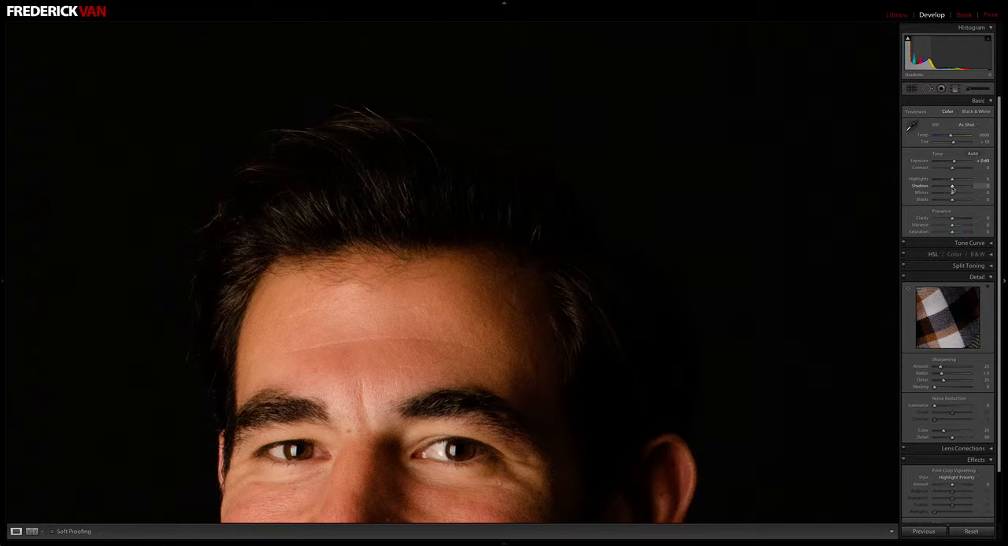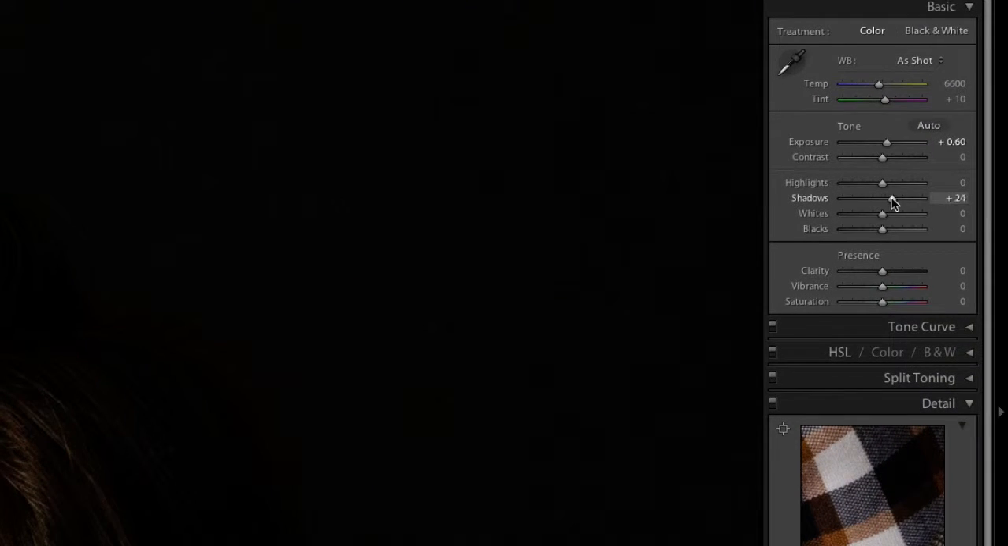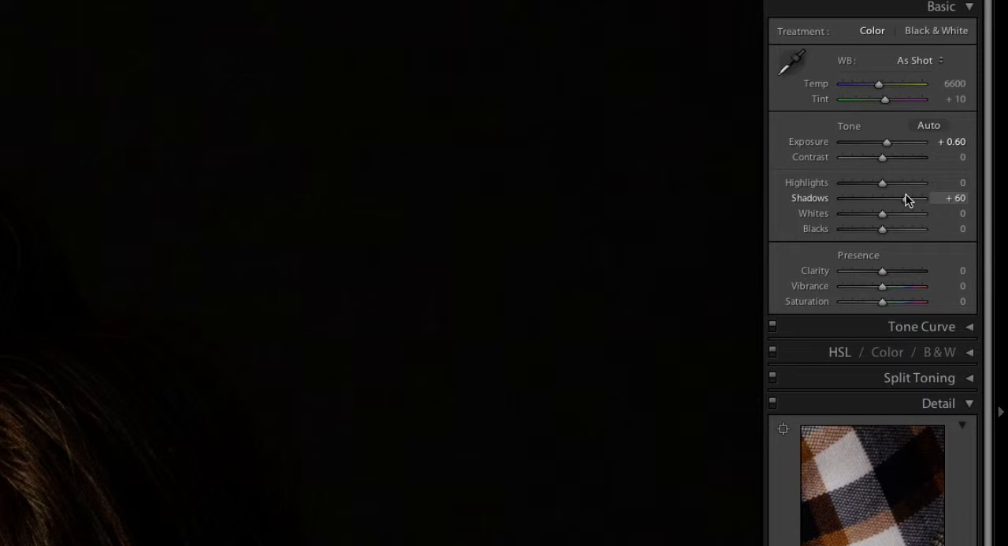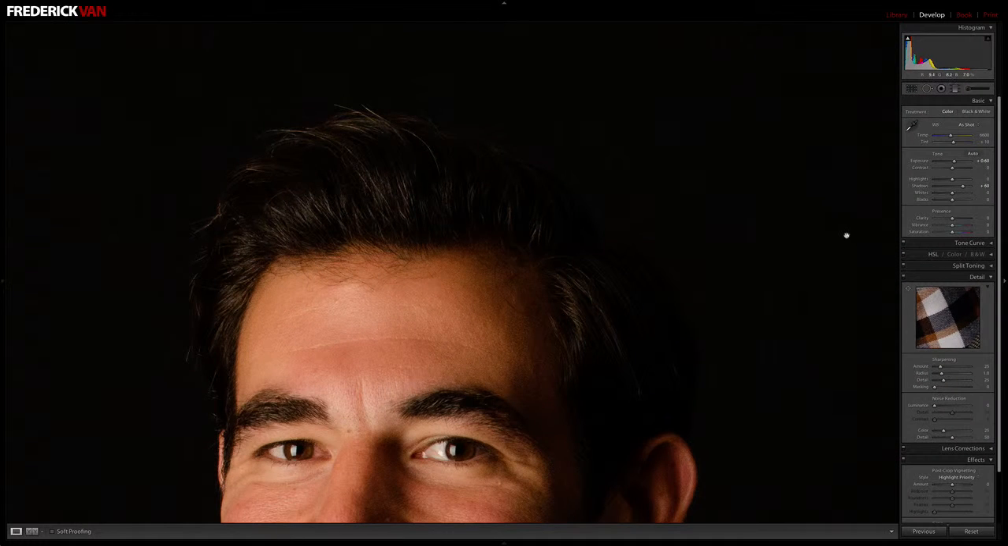So I'm going to bring the shadow slider up just a little bit, just to bring out some of the detail in the darker areas there. And I'm not worried about the background getting lighter a little bit because the background was sort of a grayish cloth anyway. And I kind of want that texture back there. I don't want it to go completely black. So that's actually kind of where I want to be.